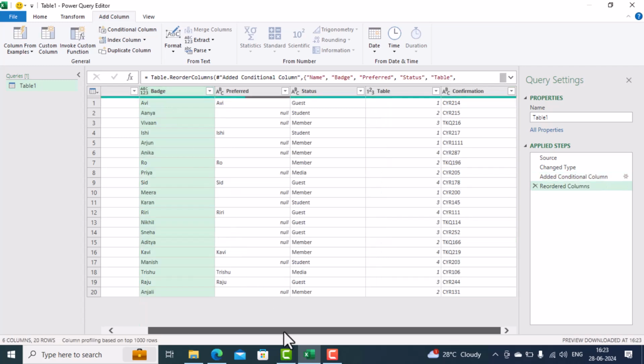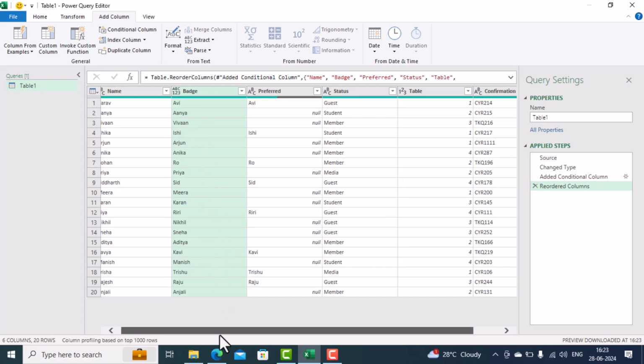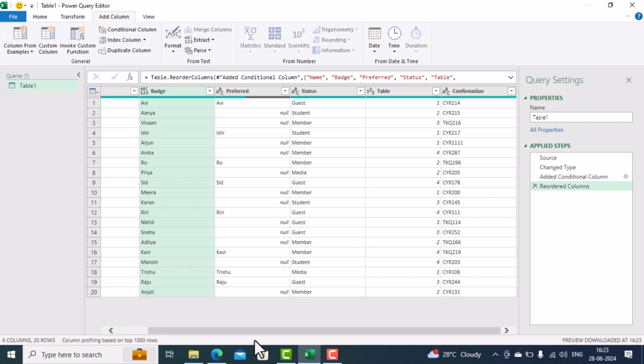So here you can see wherever the name is having a short form, that would be coming over there, else the name of the individual would come. So this was the conditional column. Let us see one more example. Suppose I want to make a list of members and non-members.